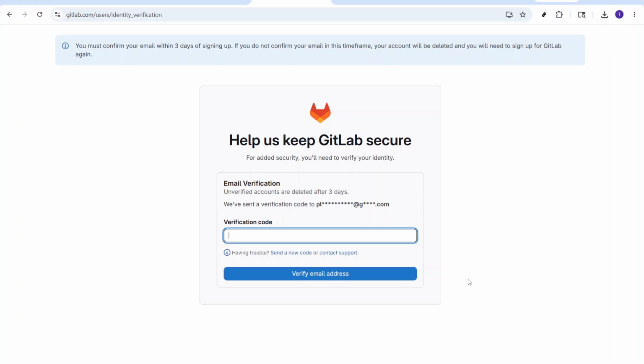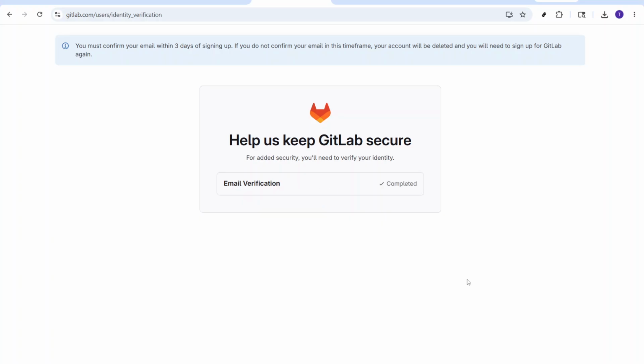Next, decide on the type of features you want access to. GitLab offers both free and paid options. If you're just starting or working on personal projects, you might want to begin with the free features. However, if you anticipate needing advanced capabilities, exploring the paid options could be beneficial.